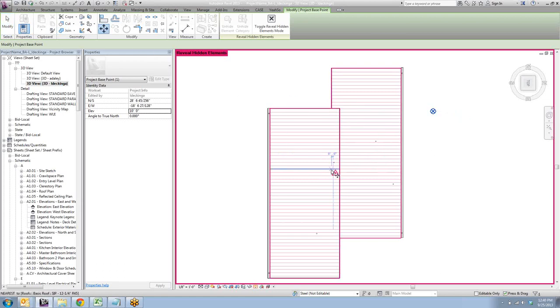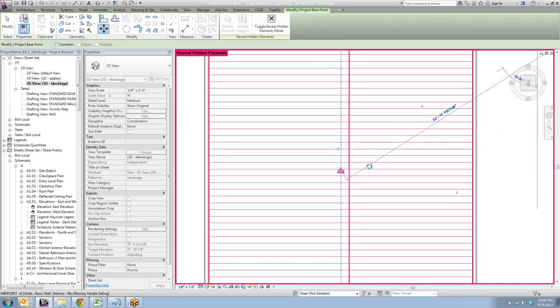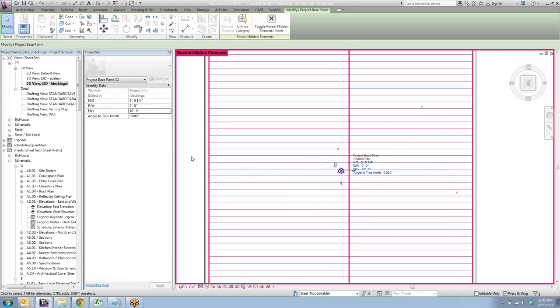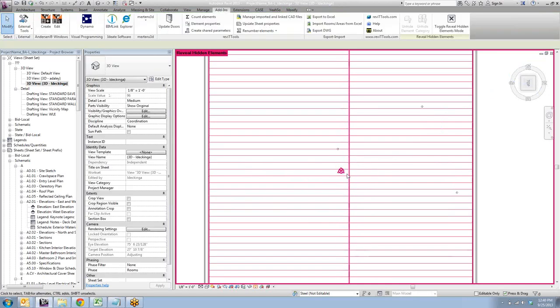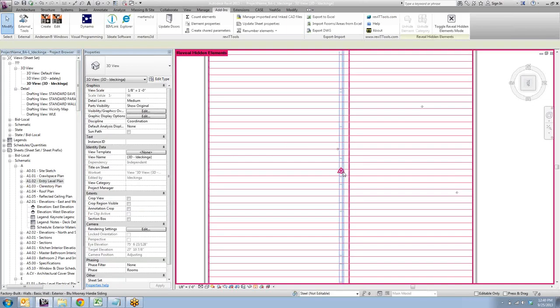So to get your model to the 0, 0, 0 position using the project base point, select the base point, turn off the clip, and move it to wherever that center is. You may have to draw lines. You can do it in a drawing view; you don't have to do it in a 3D view where you can't draw detail lines. So you could go into your entry-level plan, draw some construction lines so that you get that point where you want it to sit, and then move the project base point to there.